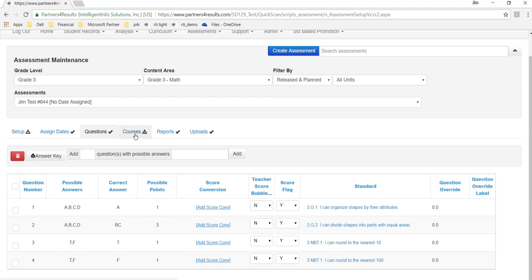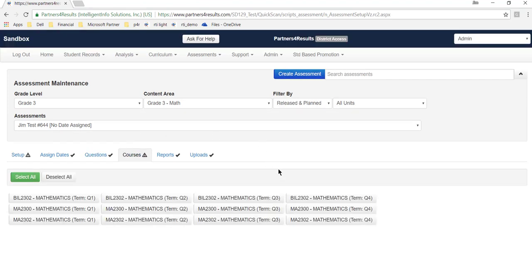So the next step is to add the courses. So again, these courses are all set up earlier in the curriculum module for this content area. So I can assign this assessment to all the courses, or perhaps maybe one of the courses, however I'd like to do that. And then what happens is any teacher that teaches these 2 courses, they will see this assessment. So it's very simple to set these up.